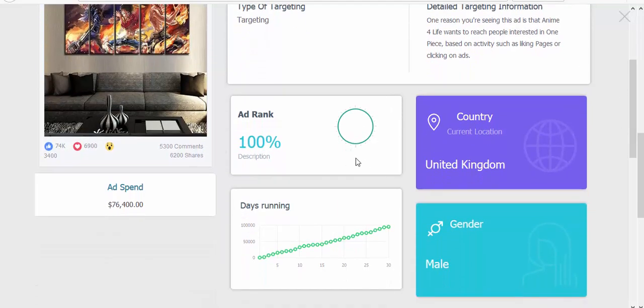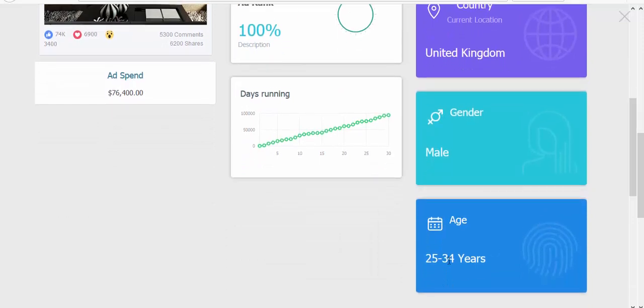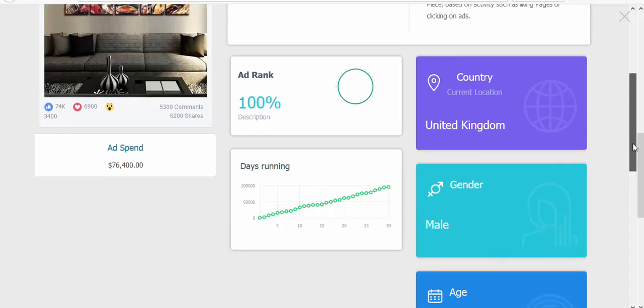So that's your percentile, and this is how I'm being targeted. So I'm being targeted because I'm a male in the United Kingdom and between the ages of 25 to 34. So that's how the people who have published this ad, that's their targeting. So I can actually go ahead and copy that targeting. So it's really, really clever.